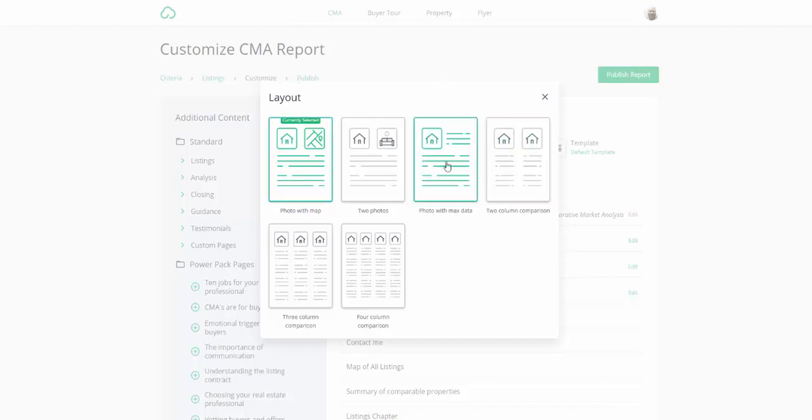There's also over here in the center, photo with max data. Maybe you're doing this CMA for a buyer who's an investor, who's not concerned with where it is, not concerned with what the fancy inside of that house looks like, because they're going to tear it down and build a Chili's or something like that. So they don't really care about the pictures so much. They just want to see the data on the listing. They want the hard numbers.